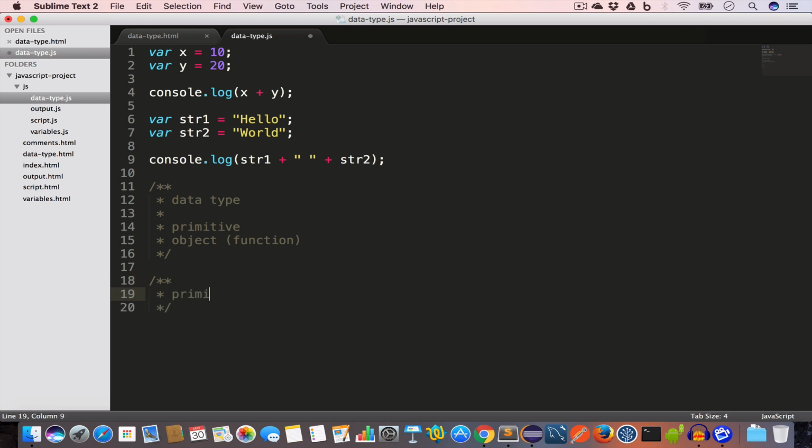So primitive data types. We have Boolean, which are two values, true and false. We have null, which is for empty. We have undefined, which is undefined. We have number and string.